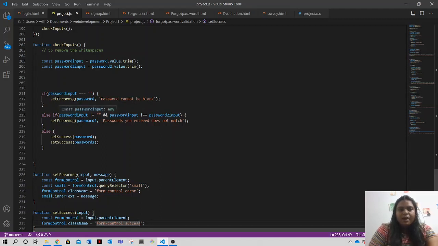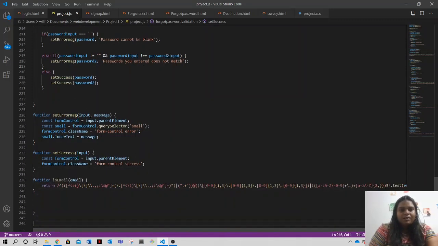Else, if the password input is not empty, that is, it has some password, and the password input is not equal to the password 2 input, that is, new password not equal to confirm password, then it will show that the password you entered does not match. Otherwise, it will go to set success and pass the password, and that will activate the query selector of small to set the visibility to visible, making it green for success and red for error.